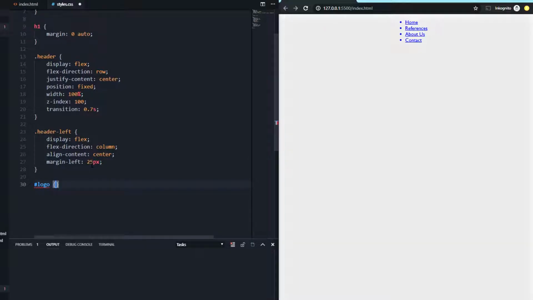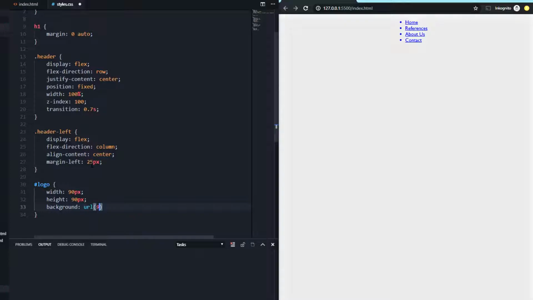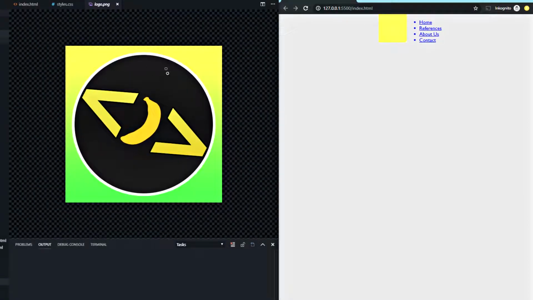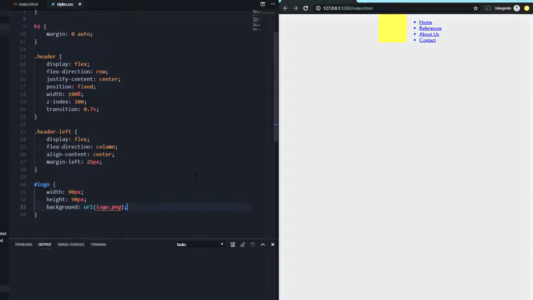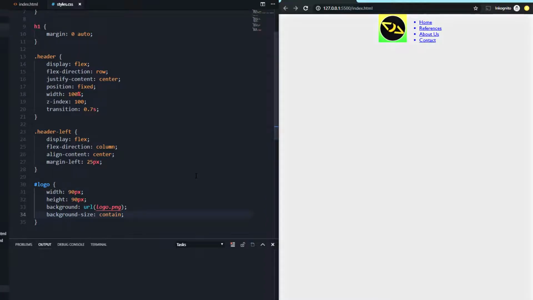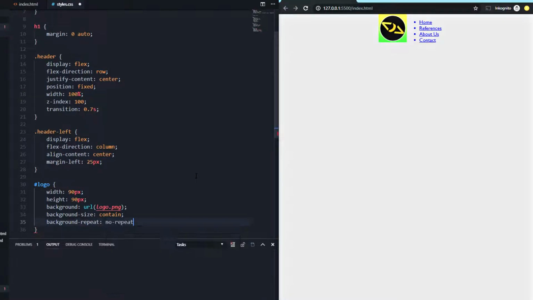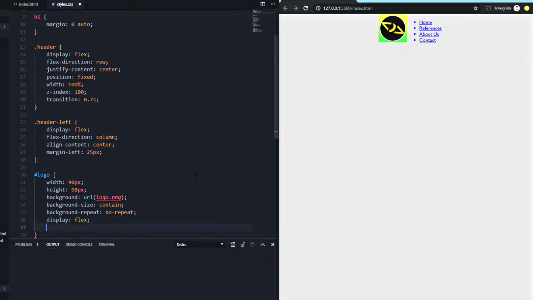We're gonna say logo, and we're gonna give it a width of 90 pixel in this case, a height of 90 pixel, and now we're gonna say background will be URL, and I prepared the logo here right now. It's logo.png, the logo of my channel. It's nothing to see because the logo is too big, so we have to say background-size contain, so it will fit into the container, as you can see here. And of course you have to say background-repeat will be set to no-repeat, so it will not repeat the background. And again here display flex and align-self to bring it in the center.